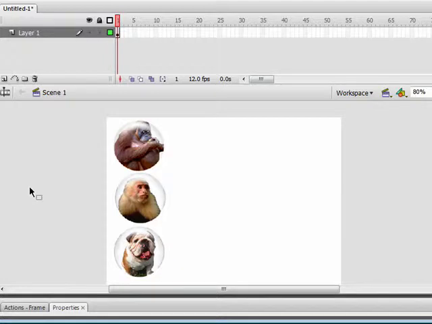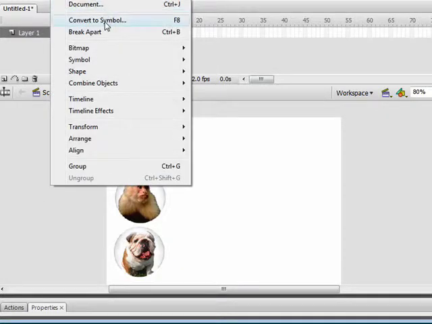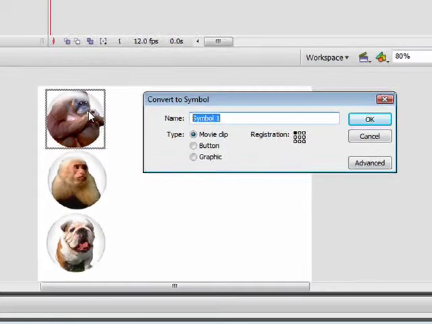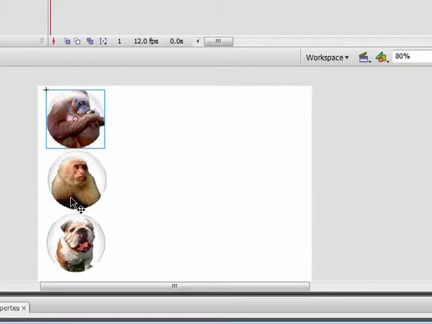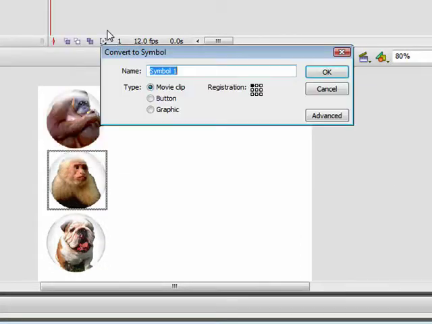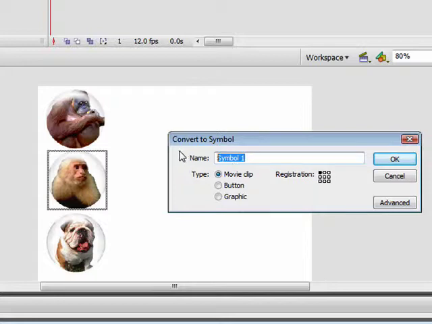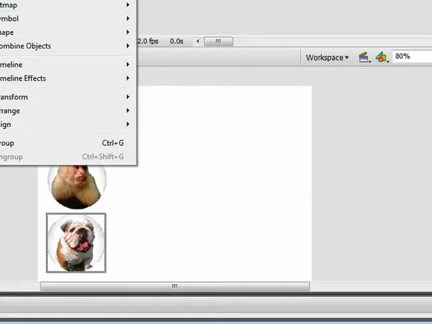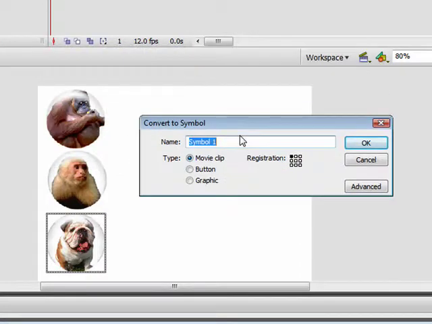So now I have three pictures. I want to convert each picture to a movie clip. So I'm going to select the orangutan, go to Modify, Convert to Symbol, select Movie Clip, and type in orangutan. The reason you convert them to movie clips is because they're each going to have their own animation. That's what movie clips are. They're just symbols that contain their own animation. So let's see, Modify, Convert to Symbol, and we're going to name this one dog.